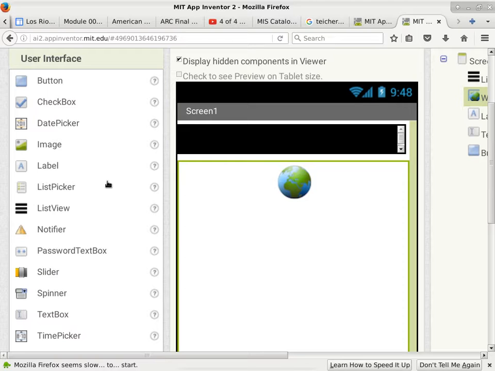Well, the difference between a list picker and a list view is, I think in both cases, you get to see the entire list at all times. No, I take it back. Actually, I take it back. In the list picker, it is also collapsed normally.